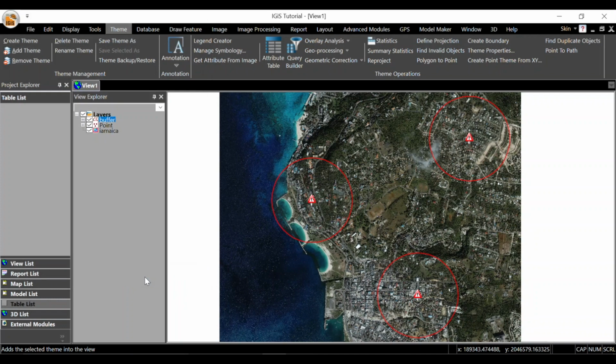Further, you can generate a buffer from line and polygon also. That's all for this video.